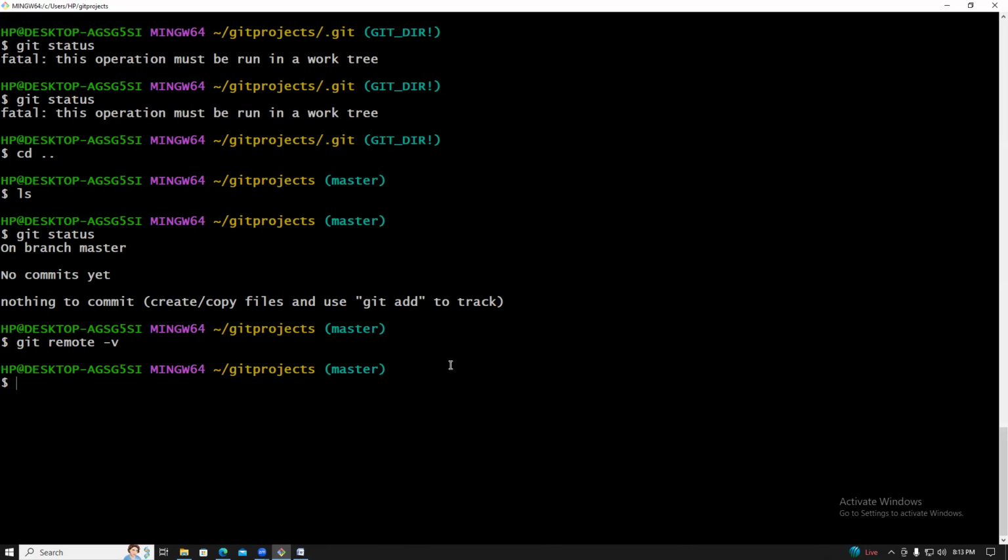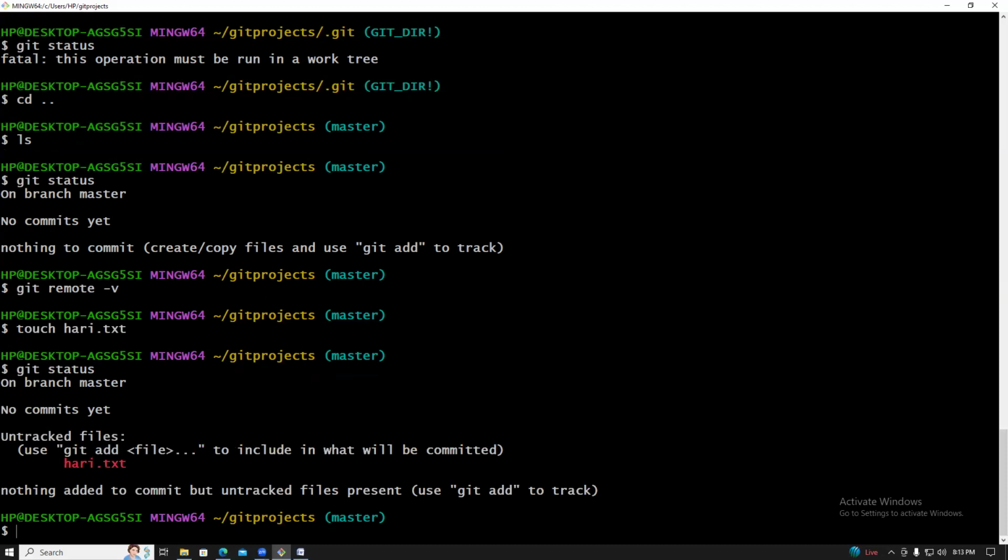Creating a file with some content in the working directory. So how can you create a file? For example, I created a file called hurry.txt using touch. Let's check git status. So you see, guys, now on master, no commits yet, untracked file. So what is that, guys? Untracked file.